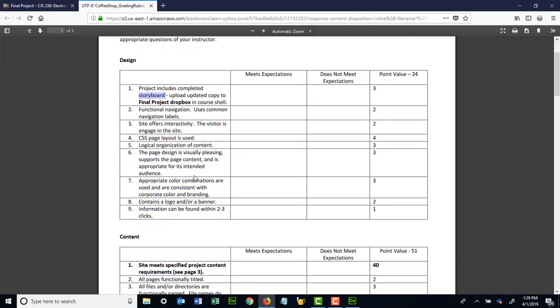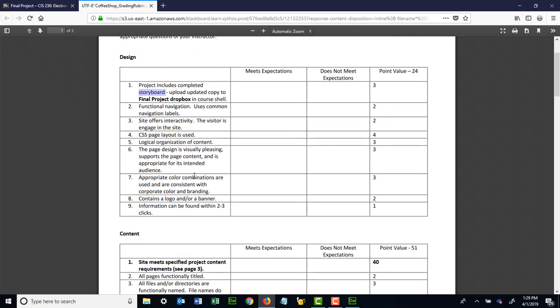Functional navigation uses common navigation labels. So your menu, again, just make sure that you're not being off, and using really different types of navigation labels. Site offers interactivity. The visitor is engaged in the site. So when I come to your site, do I feel like I want to learn more? Okay. CSS page layout is used. So again, that should be a given because we are using a Dreamweaver template. Logical organization of content. So does it seem like your content flows, based on that menu as well? Page design is visually pleasing, supports the page content, and is appropriate for its intended audience.